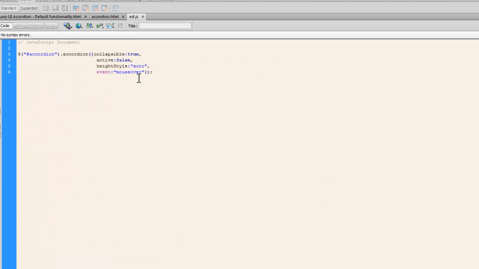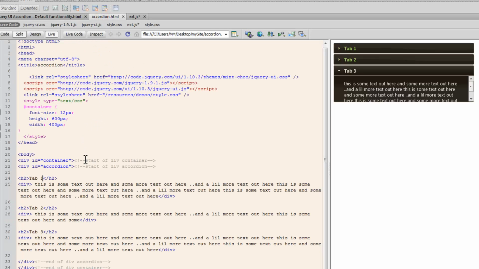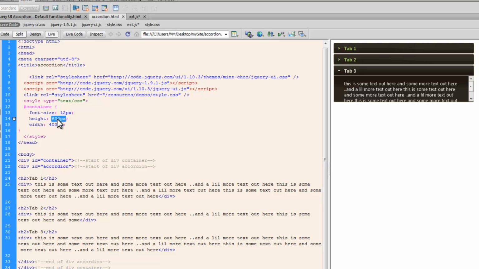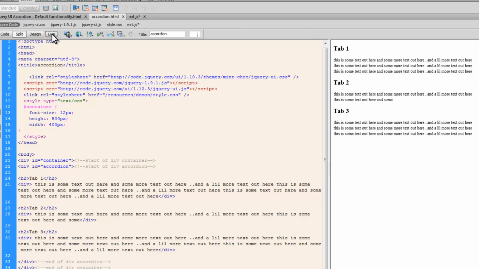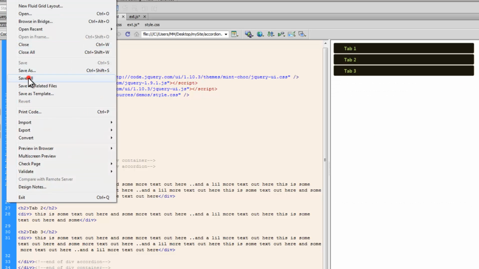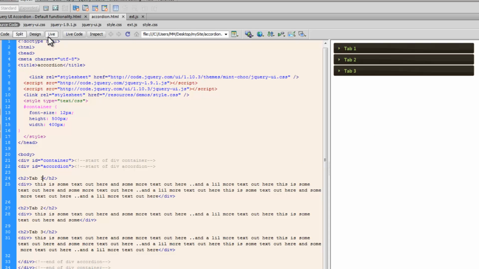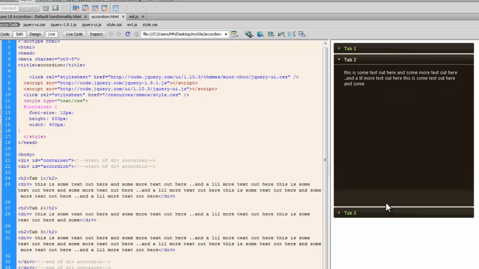In fact, it looked really good when heightStyle was set to fill, but let me just set the containing parent, the div with an ID container, to a height of, let's say, 500. That'll look neater, I think. Let's say save. Let's come off the live view, let's go back in again, let's say file, save all, and let's check it out now. Okay, yeah, that looks really neat.